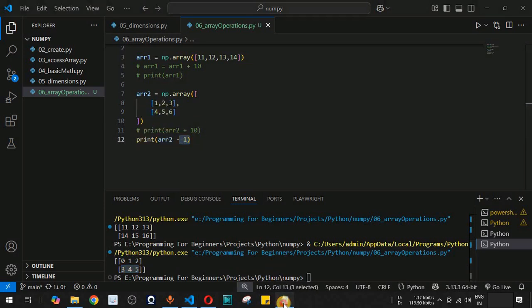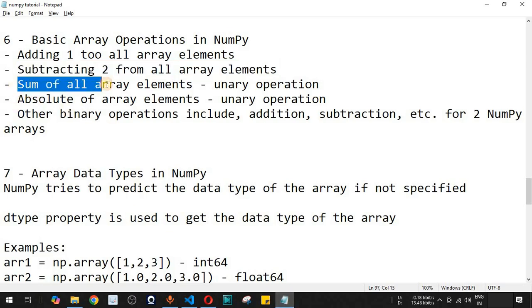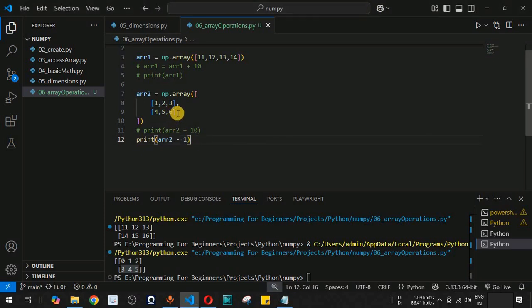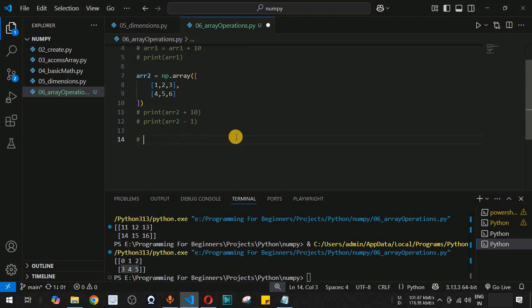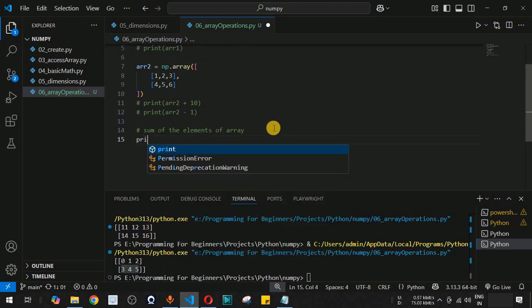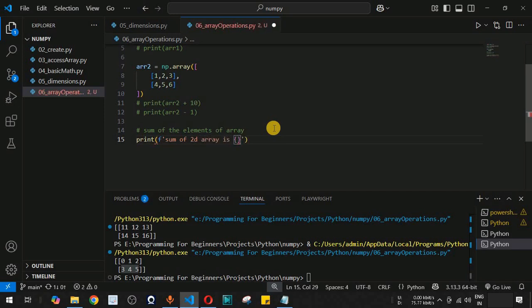Now guys, apart from this, we can also find the sum of all the array elements using the unary operation over here. Simply we make use of the sum function in order to find the sum of all the numbers. Let us provide the comment over here. We will say sum of the elements in this case of array. So guys, basically we want to find the sum of all these numbers that are present in the two-dimensional array. Simply we will have the print statement, and then we will say sum of 2D array is followed by, what is the function that we have to use?